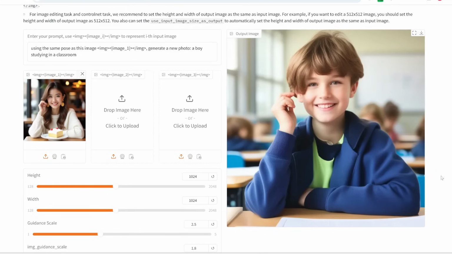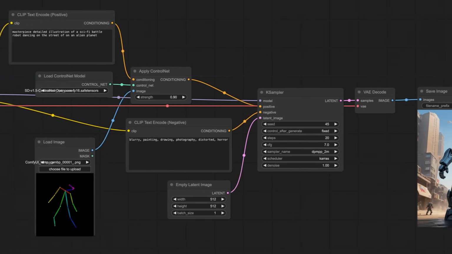And here's what we get. How cool is that? So you can see it preserves the same pose as this original image, but it turns it into a boy studying in a classroom. A super powerful tool. In order to do this, again, you need ControlNet.